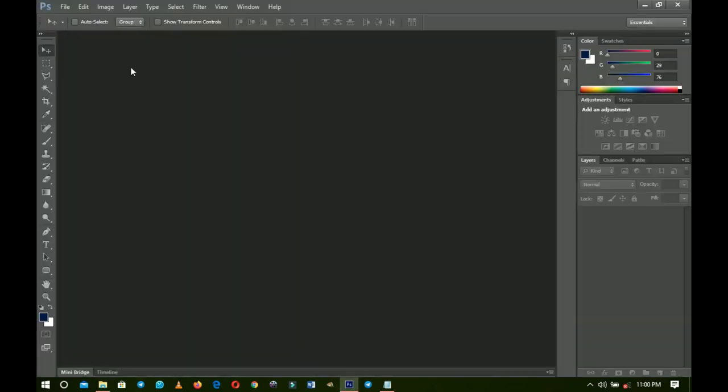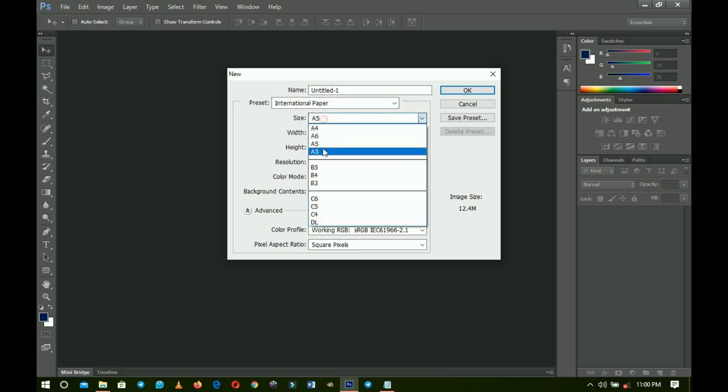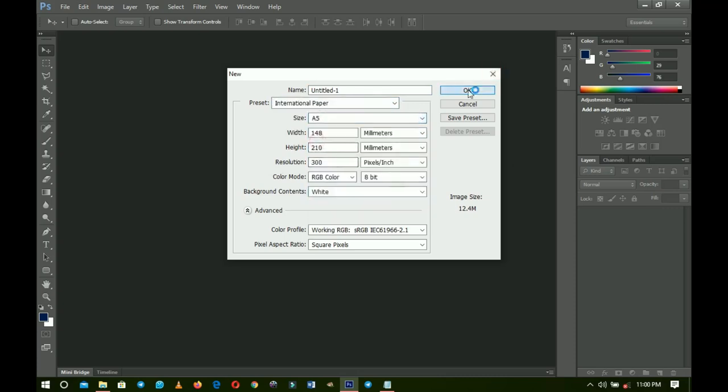First off, we're going to create a new document. So we go to File and then New. Over here, you can select the international paper. For the size, I chose to go for A5 right over here, and then you click OK.